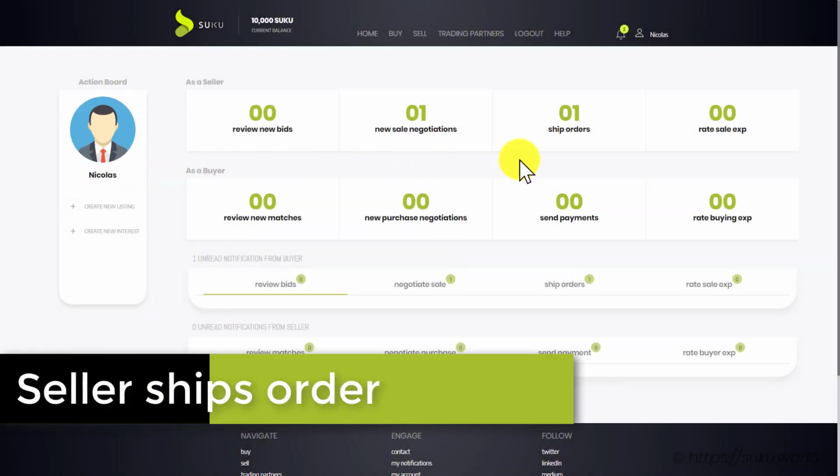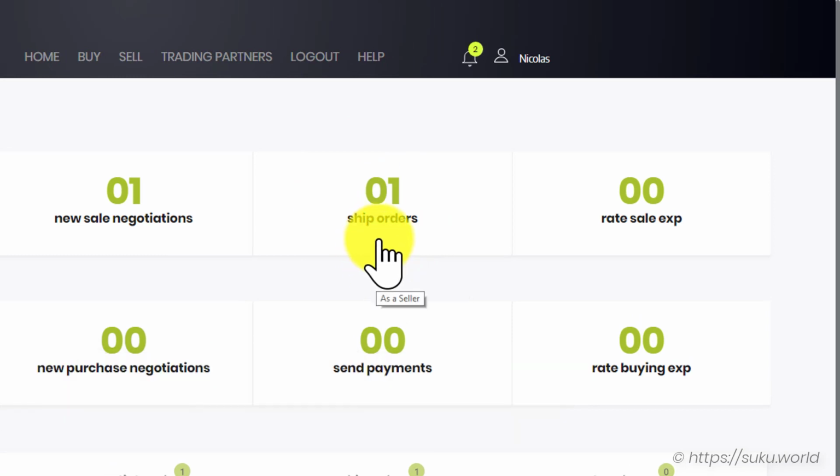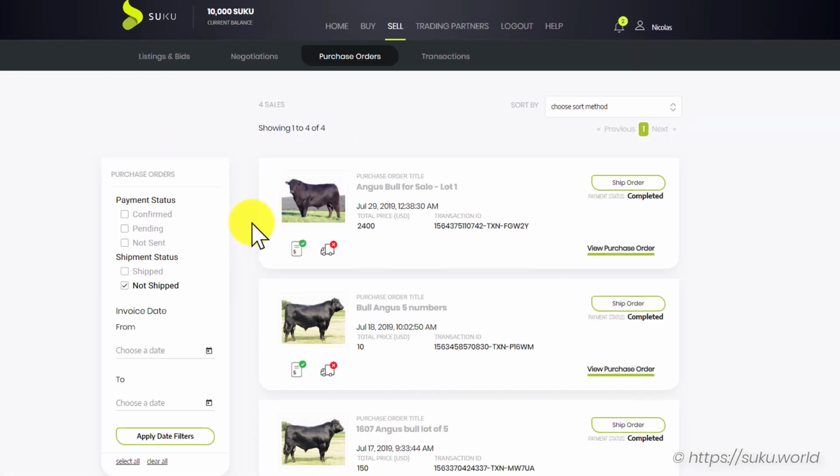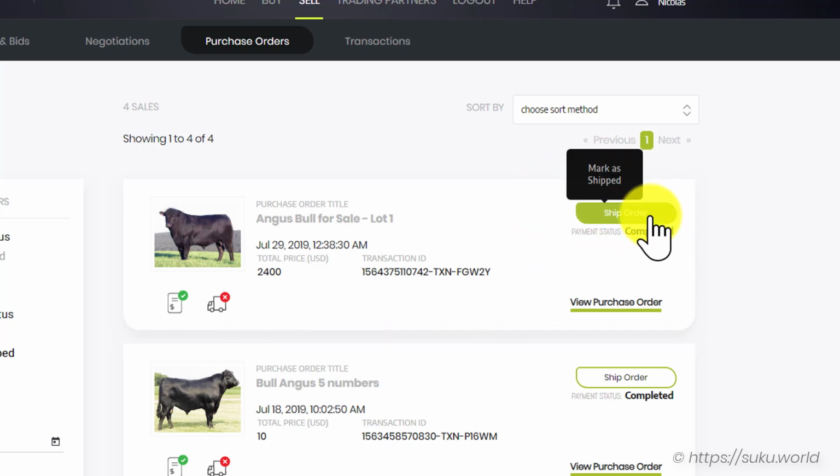Seller ships order. When an order is ready to be shipped, the seller can click on Ship Orders in their notification dashboard. They're taken to the purchase order screen, and here they can see that a payment has been received for this specific listing. And now we can go ahead and mark this order as shipped.